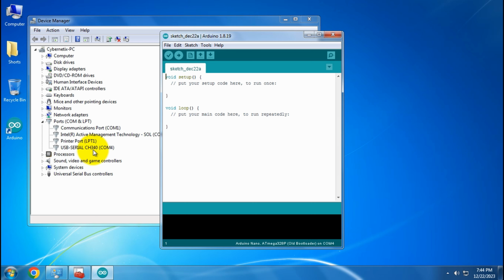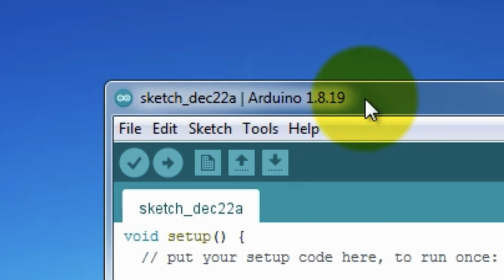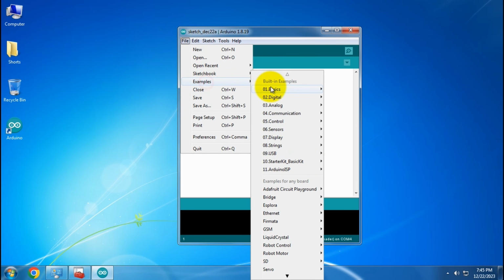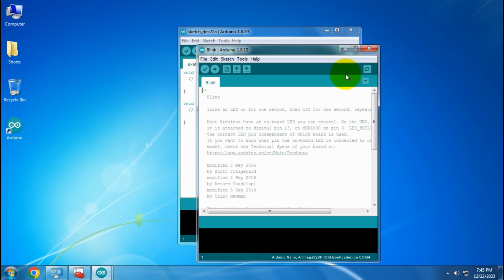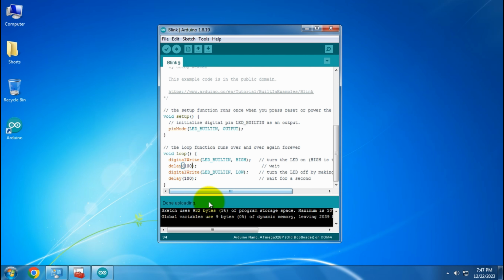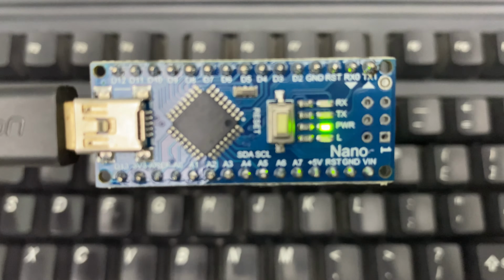I launch the Arduino Integrated Development Environment, and a text editor window automatically appears with the name Sketch_Deck22A. To verify the normal operation of the Nano board, I use the Blink program from the available library. Adjusting the time parameters a bit. Once uploaded, this program will make the LED D13 on the Nano board blink at a frequency of 1 Hz. The LED is blinking, so the Nano board is functioning properly.